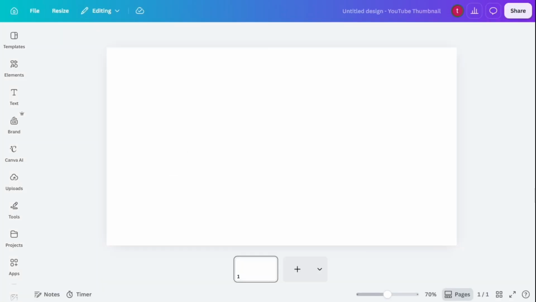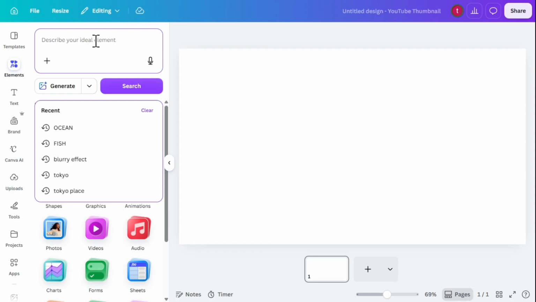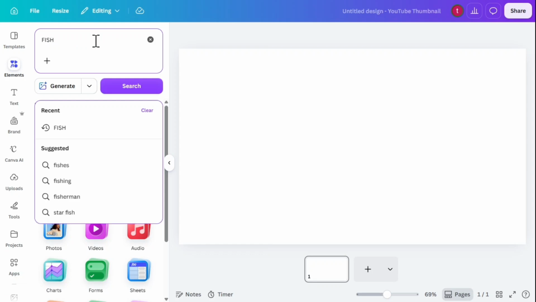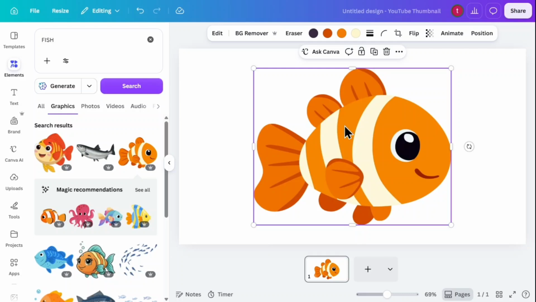Once the editor loads, I navigate to the left sidebar and click on Elements. In the search bar at the top, I type in fish to find some illustrations. Under Graphics, I click on this cute clownfish graphic to add it onto the canvas.